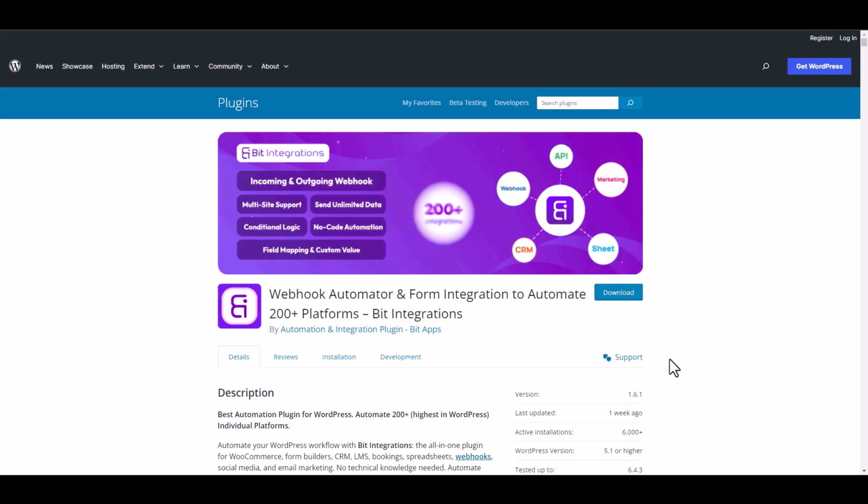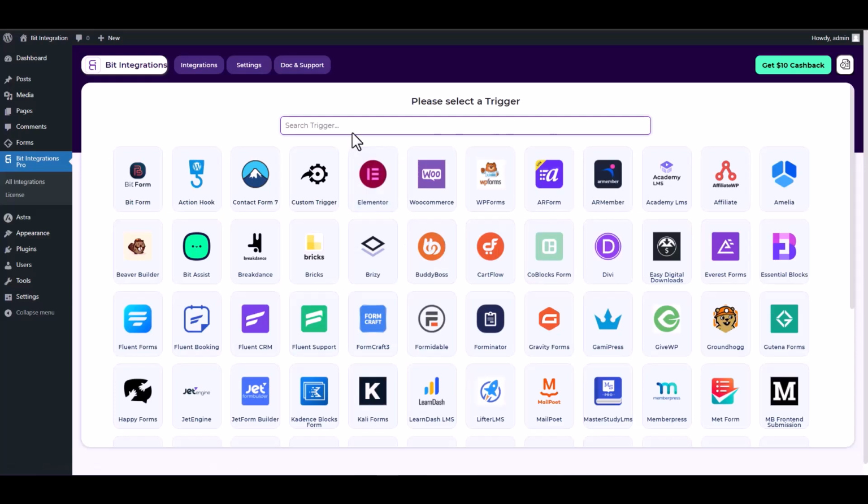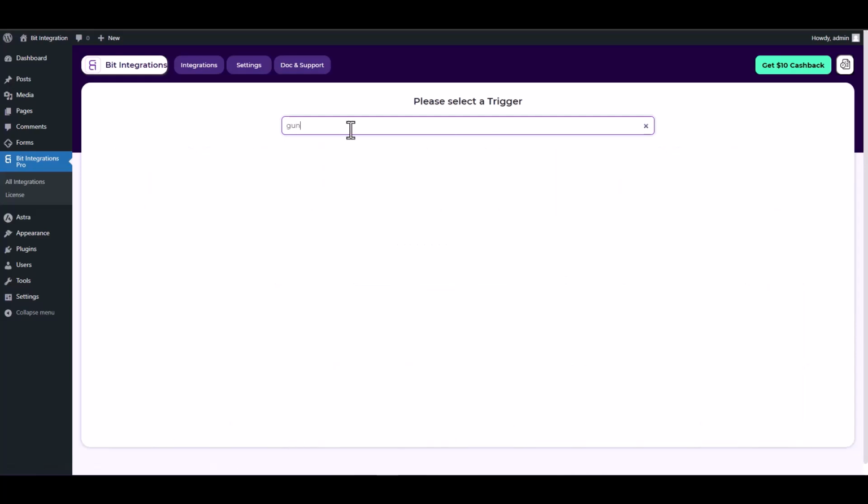I am utilizing the Bit Integrations plugin to establish a connection between these two platforms. Let's go to Bit Integrations Dashboard, Create Integrations. Search and select a trigger, Gutena Forms.